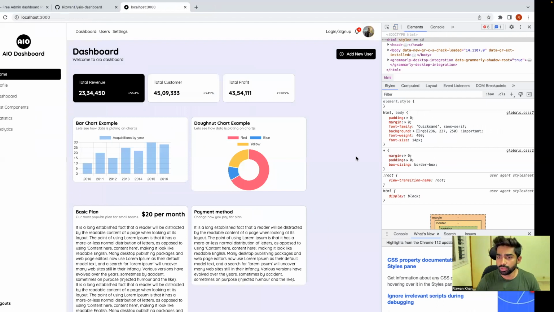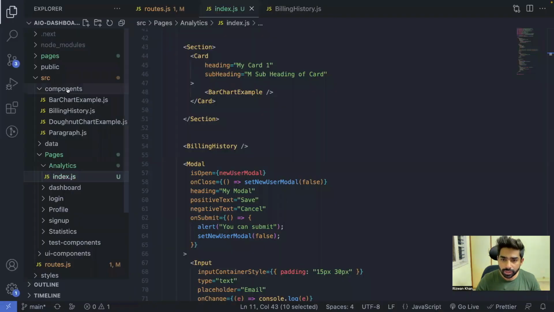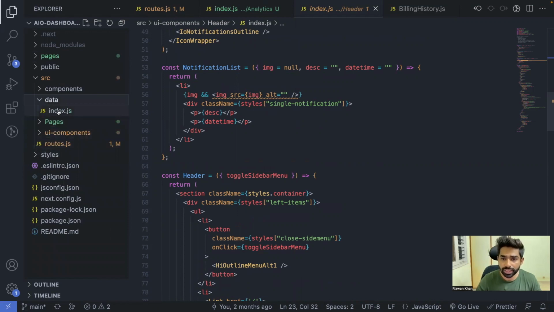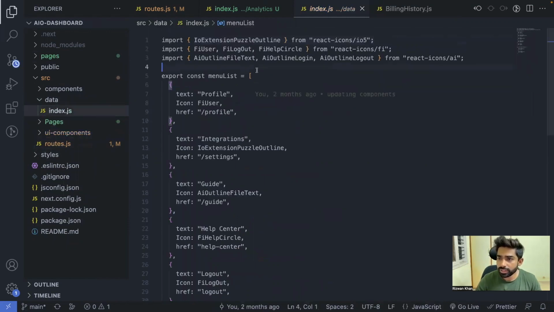So if I show you over here, you can see this, close this UI components. Let's go to the data folder, and here you can see the index.js file. You can see the menu list. Here you can provide your new menu list, whatever you want and wherever you want to navigate. You can see the href/file.